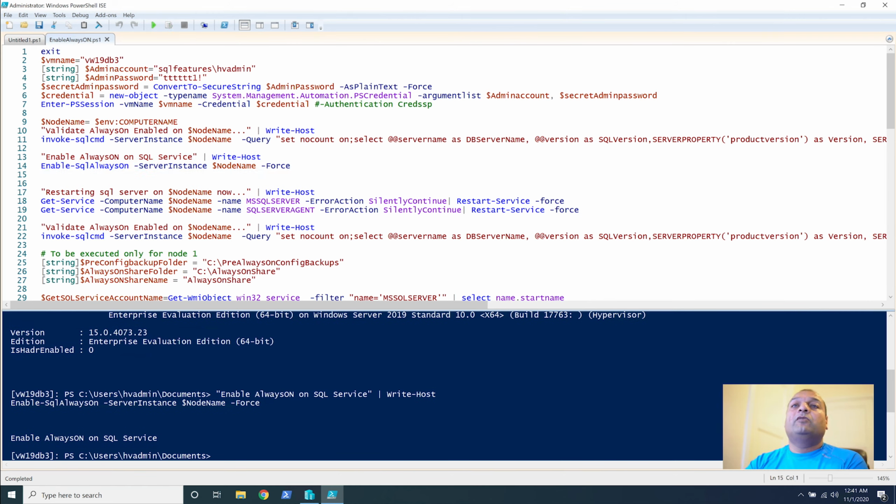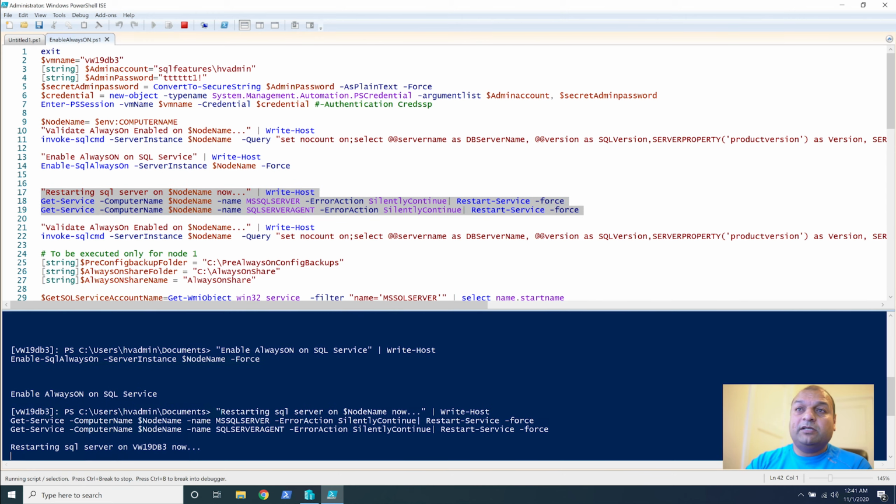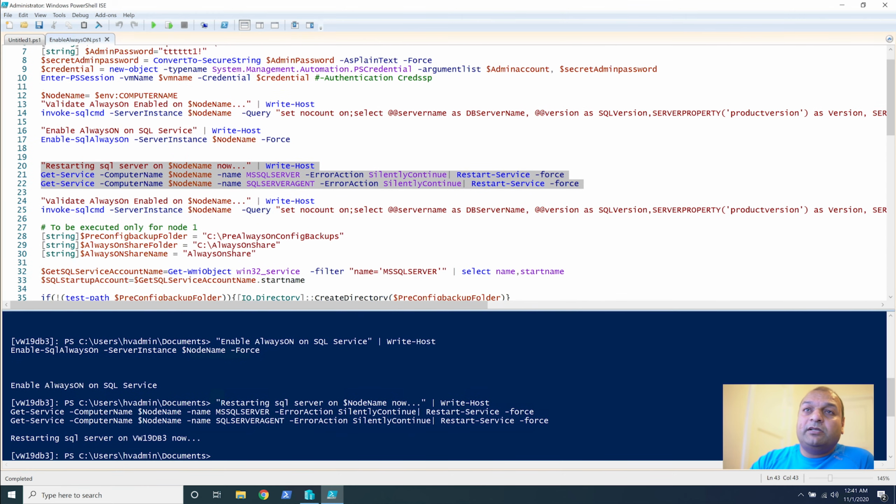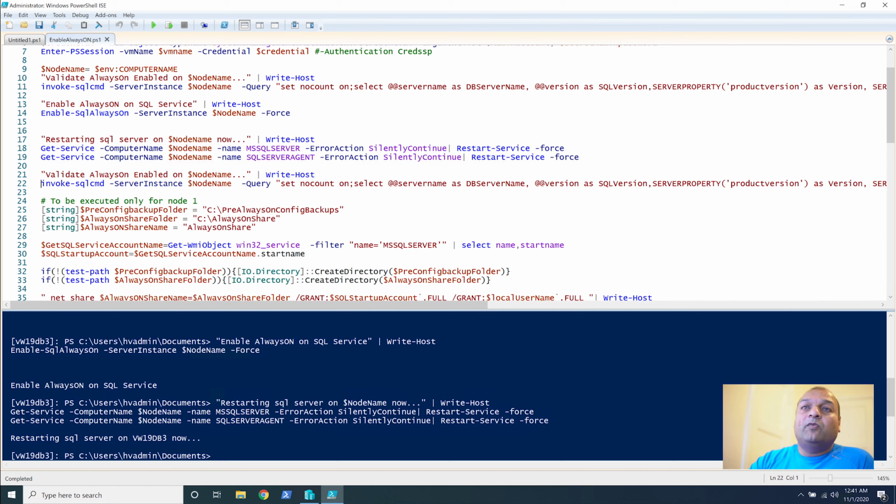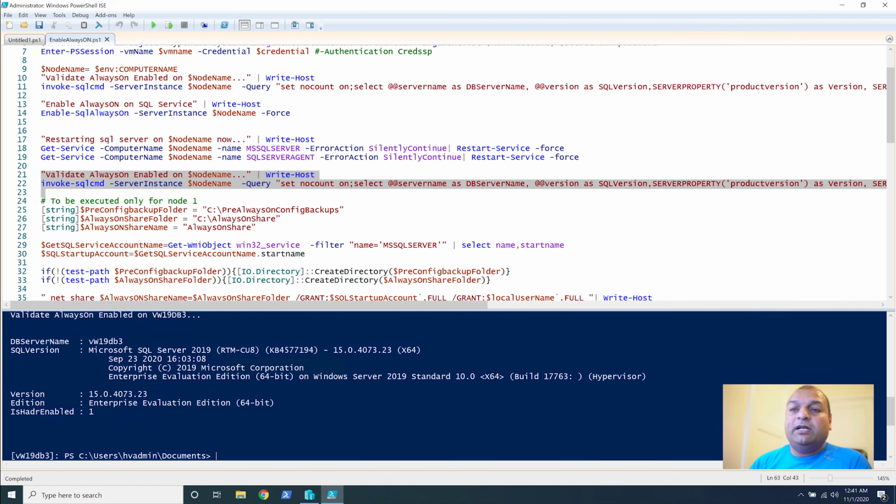Okay, so at this point always on is enabled. So we need to restart the services. These 2 commands will restart SQL Server as well as the agent. So once this is done, we'll run the command to validate if always on is enabled or not. So the command is completed. Let's go ahead and run it. And now you can see IsHadrEnabled is 1.